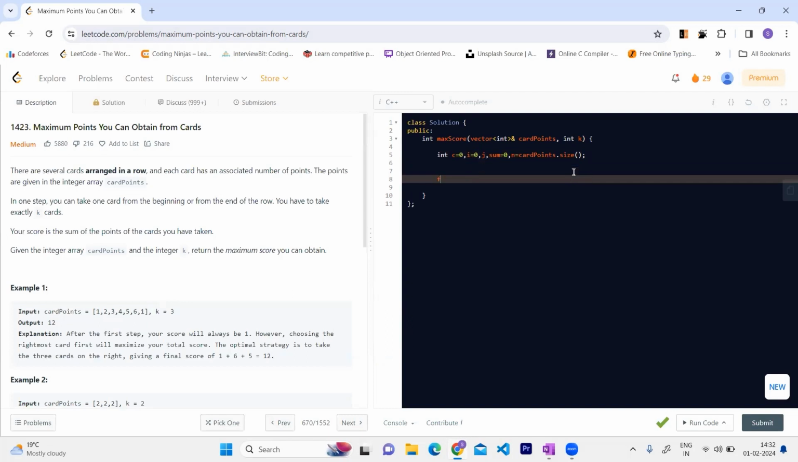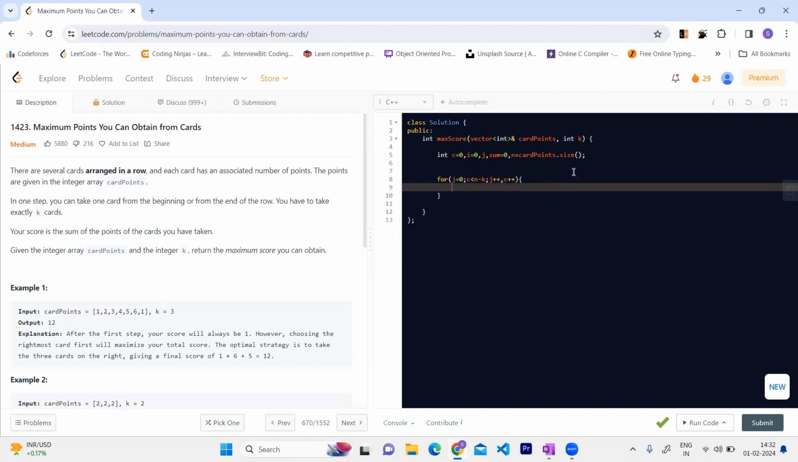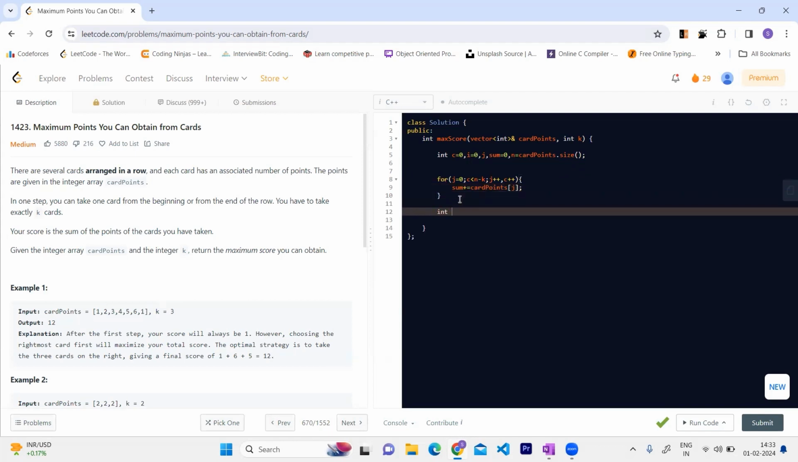So initially, what we are trying to do is calculate the sum of the window. J equal to 0. C will be less than N minus K. Now J plus plus and C plus plus. Now just try to calculate the sum, cardPoints of J, right? So now try to calculate the total sum.